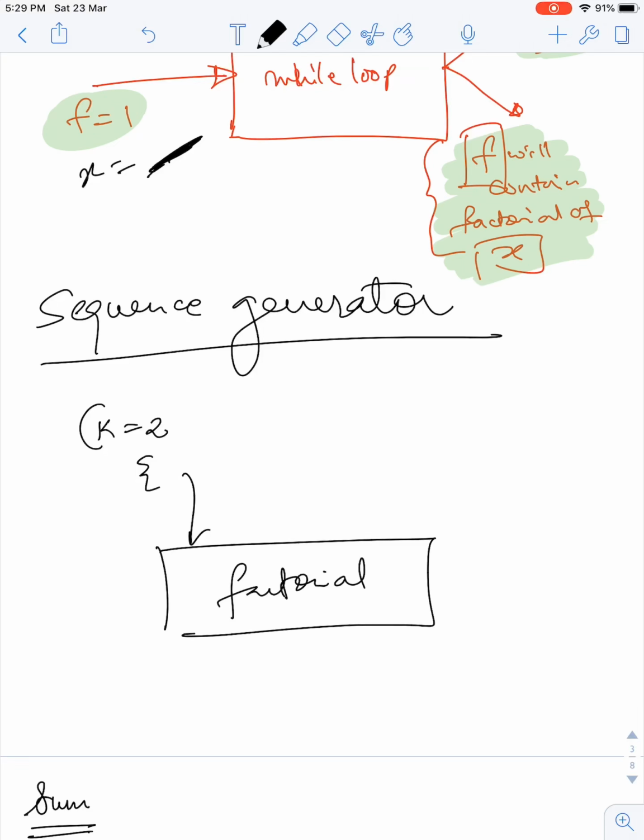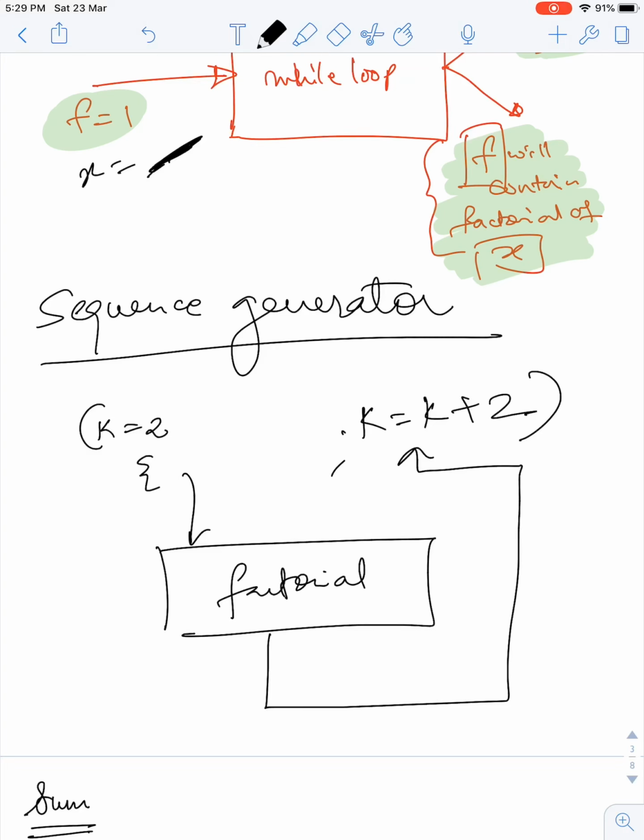Calculate factorial of 2, generate the next sequence. What's the next sequence? 4. k is equal to k plus 2. Then k becomes 4 because previous was 2. Now k is 4. Again go calculate factorial of 4.